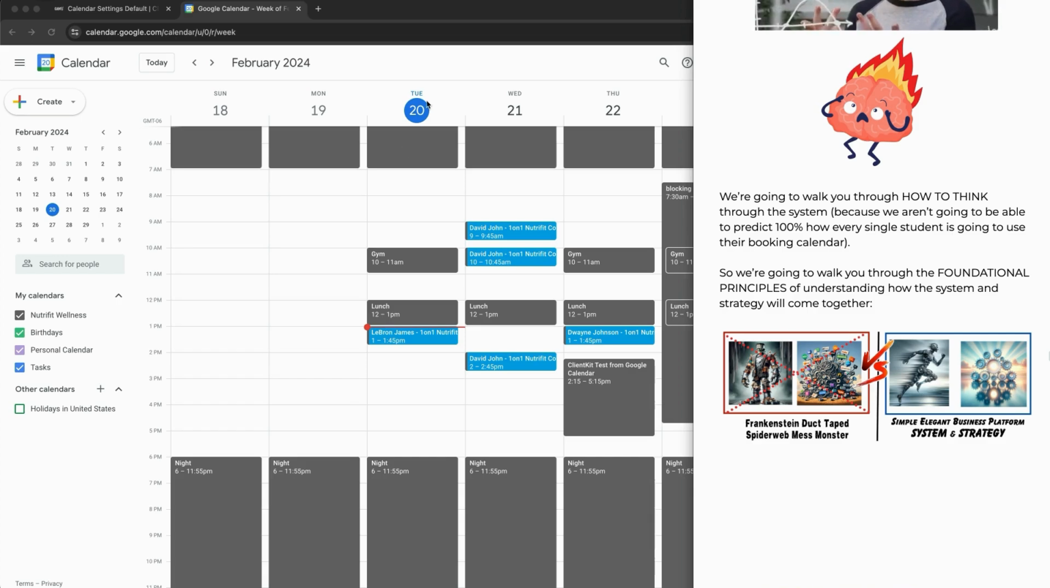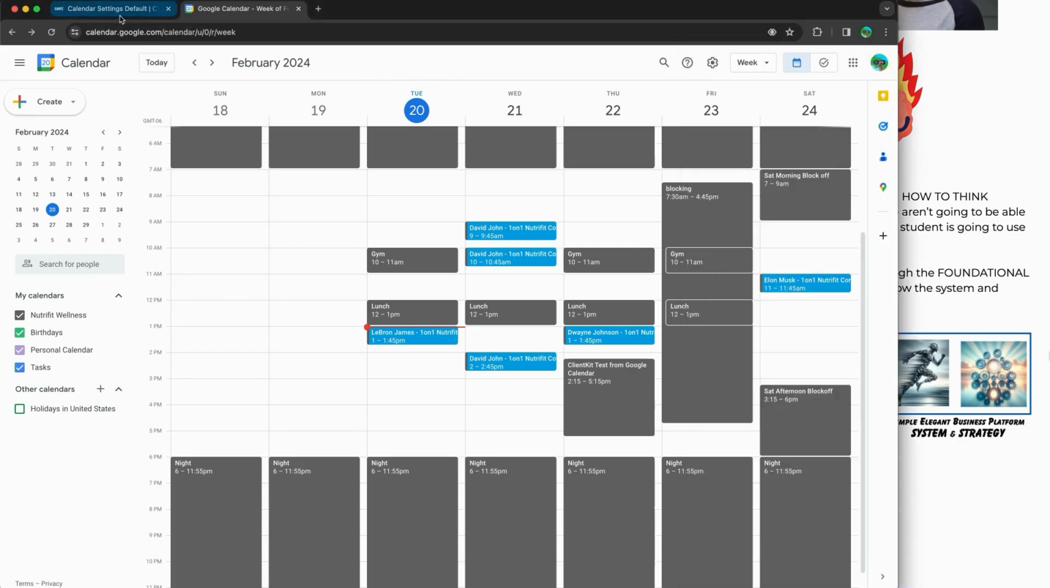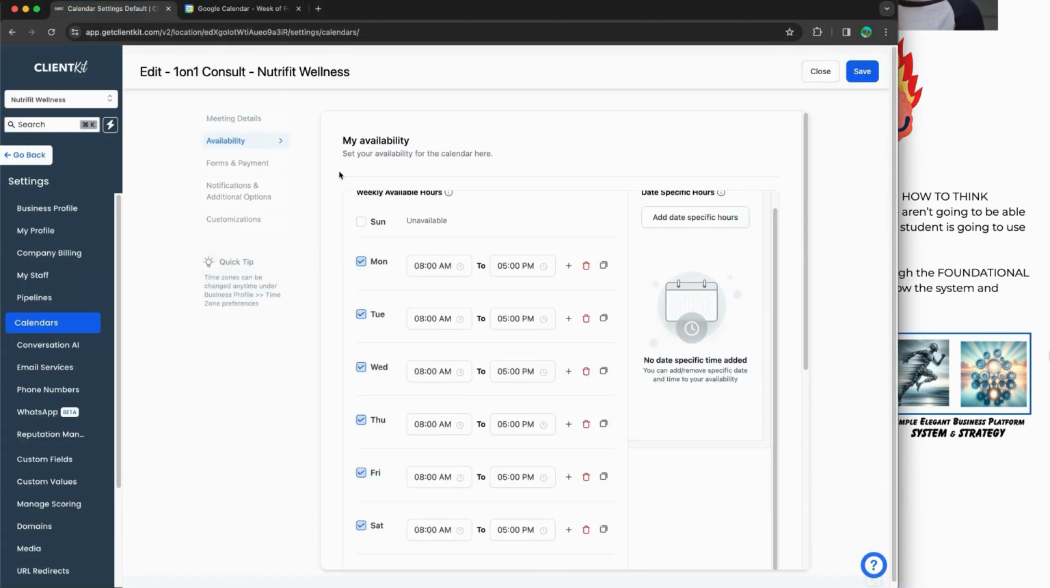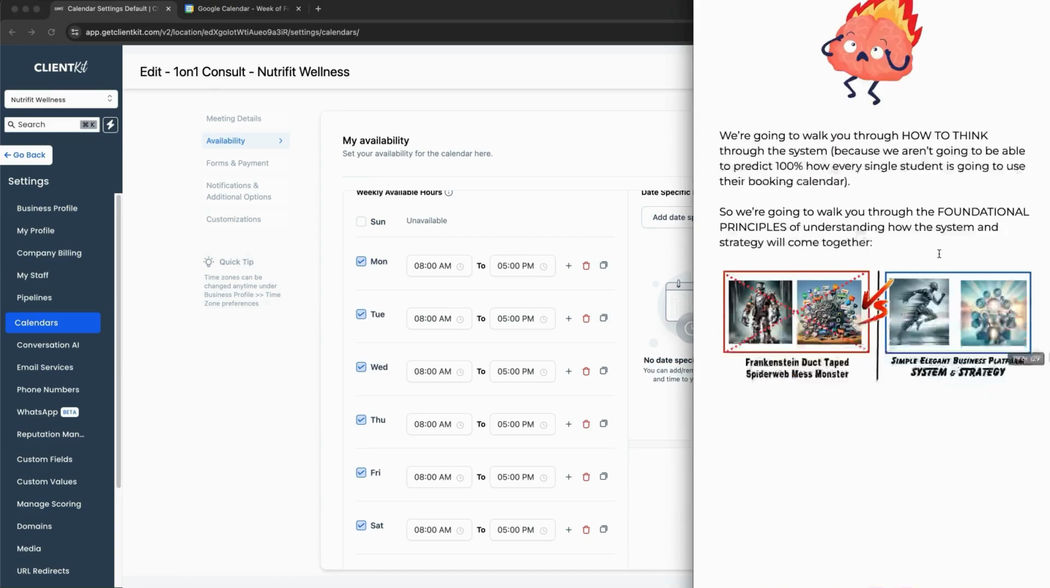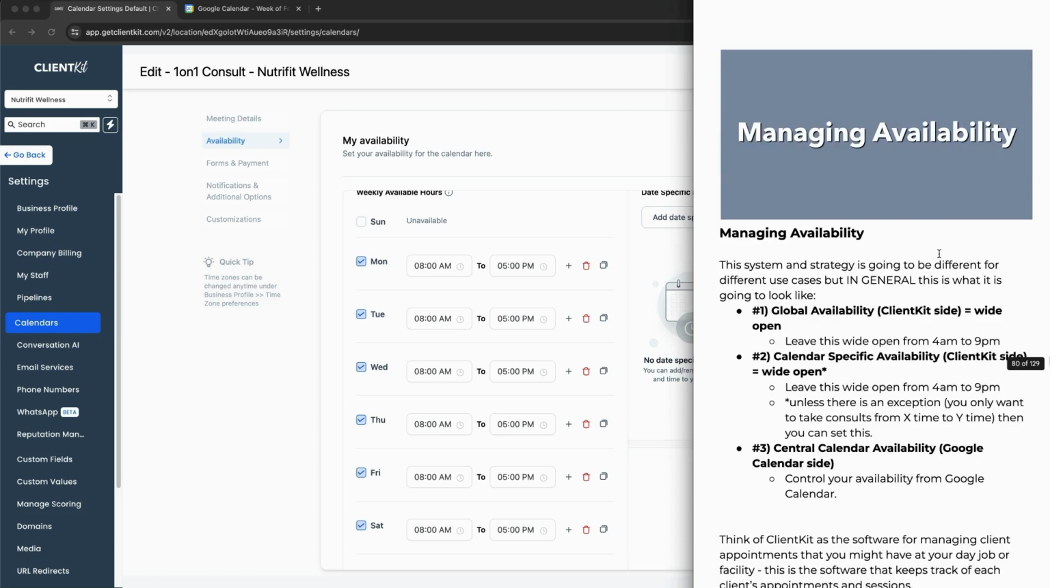Here's the thing, right? The tool is Google Calendar. Hey, here's Google Calendar. It's free. Go use it. Here's Client Kit, an amazing software that we were able to partner up with, so that you can have access to it. Hey, cool, go use it. But where's the strategy behind it? Where's the actual method of using it? It's not just about the tool. It's about the system and the strategy that the tool is put into. So let's talk about what our recommended strategy for managing availability is going to be.